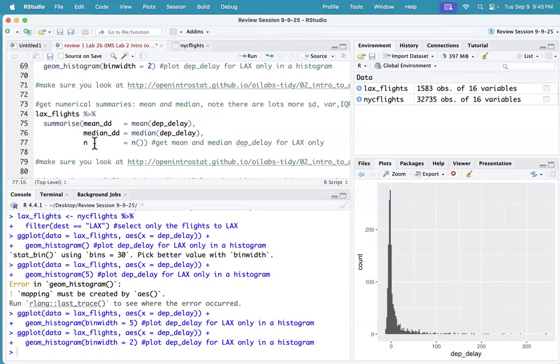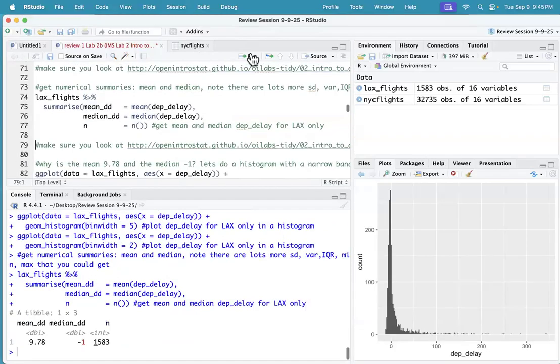And n is the sample size. n is defined as the sample size. I'm going to click in here and say run. Okay, it did it, and now it displays it for us. The mean departure delay is 9.78 minutes. The median departure delay is -1.